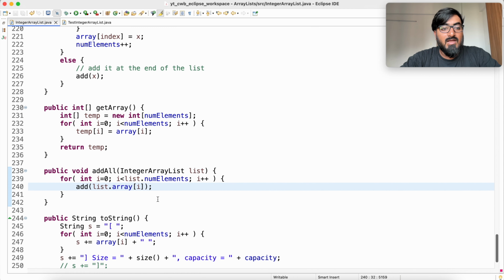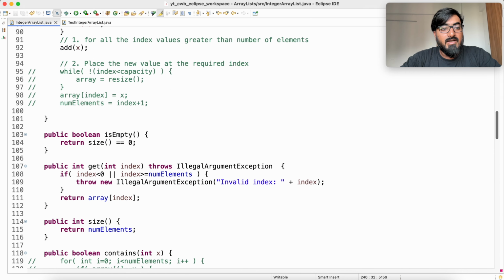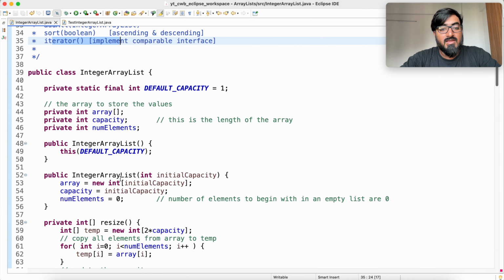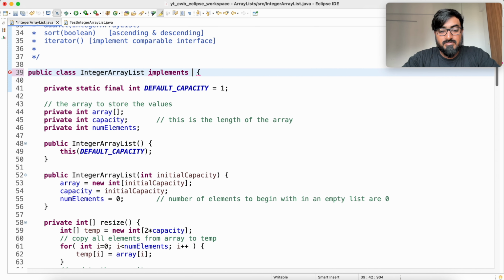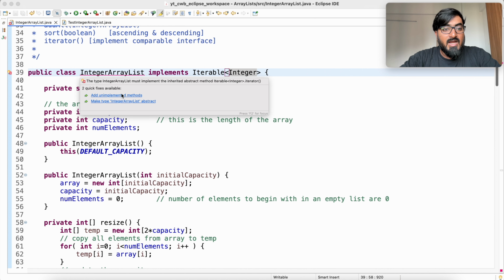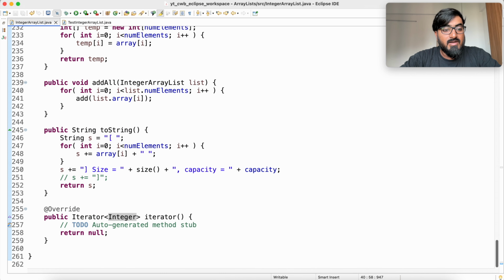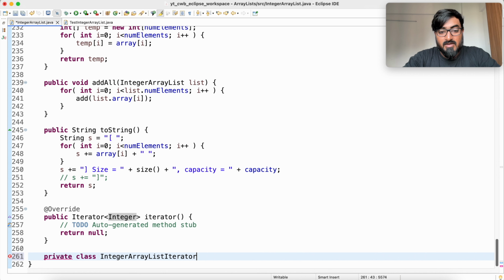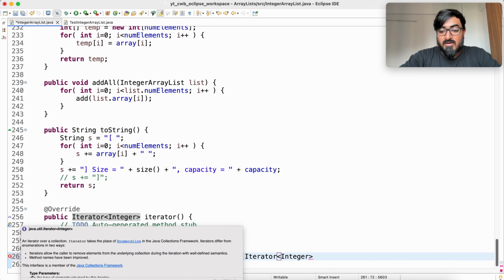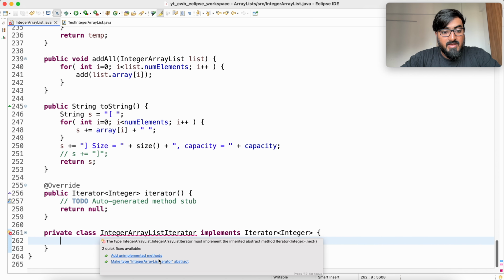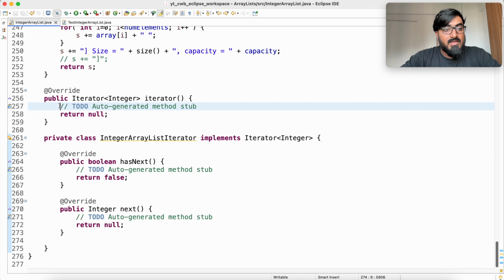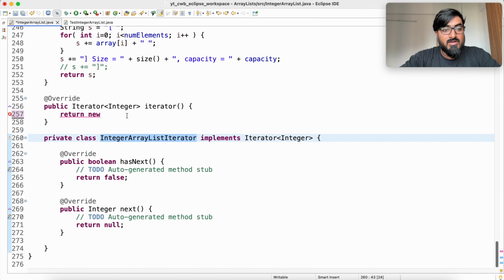All right, you can also implement an iterator and use the iterator. That is, you can say implements Iterable of type Integer, which iterates over a set of integers. When you add the unimplemented methods, which is basically to return an iterator, I'll write a private class IntegerArrayListIterator that implements this particular interface, and you add methods, and in this case you simply return a new object of it.